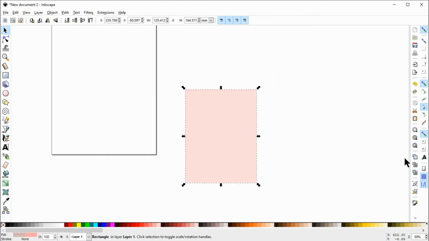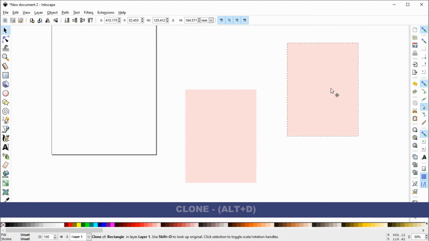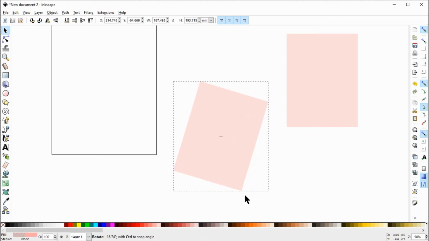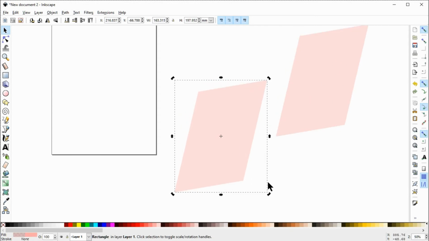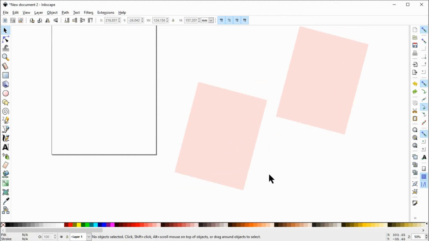Next is going to be the clone, and that will be Alt and D. Alt and D is the same as duplicate, except the clone here is linked to the original and will follow whatever manipulation you put on this. So as you can see, I'm going to rotate the original image here, and the clone is going to follow that. So it'll just follow that shape, and whatever you do to that object, it's going to follow. And to remove this clone, you're simply going to hit Shift, Alt, and D.